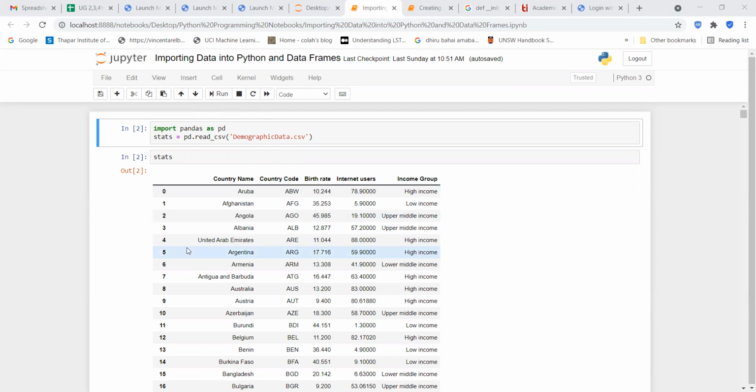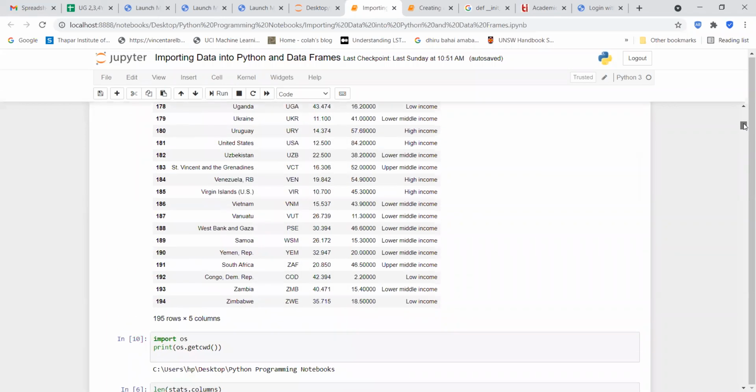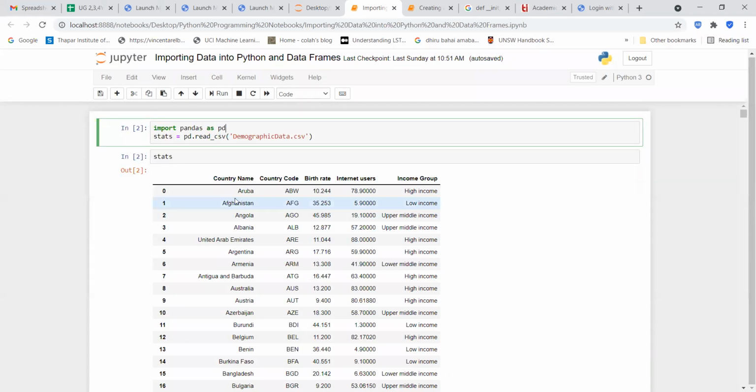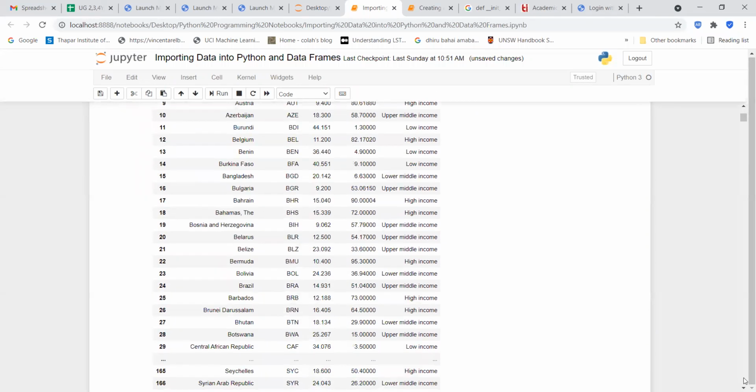So the data set consists of 195 rows. These are indexed up to 194 because it starts from 0, so 195 rows are there. In this data set we have country name, country code, birth rate, internet users, and income group. So this kind of data is there. We can display this data by saying stats, which is the name of the data set. Once I say stats, the whole data set will be displayed, right? So we will go further.